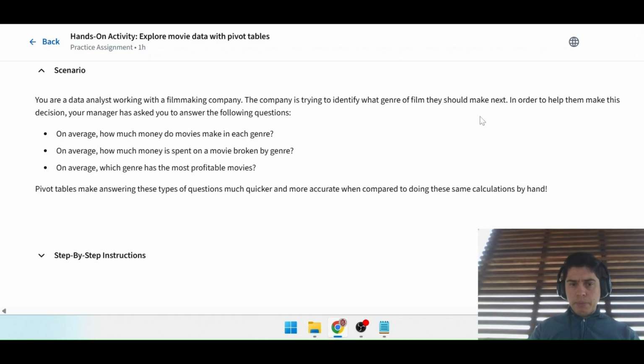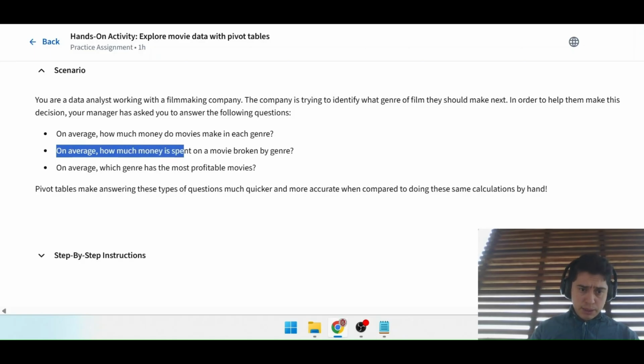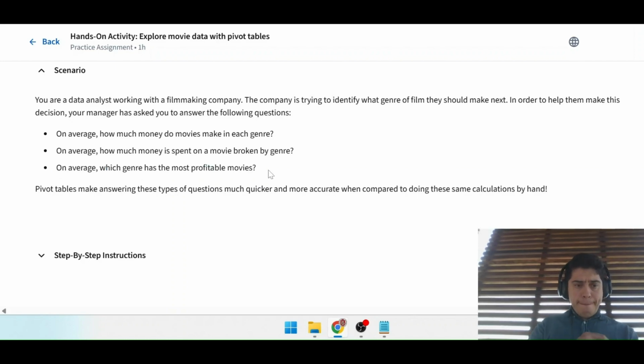So in order to help them make this decision, your manager has asked you to answer the following questions. On average, how much money do movies make in each genre? On average, how much money is spent on a movie broken by genre? On average, which genre has the most profitable movies?